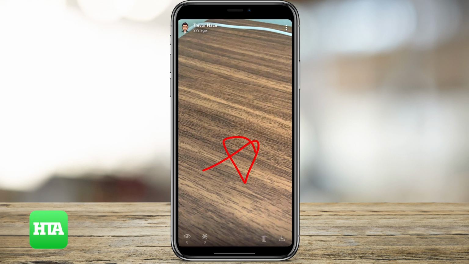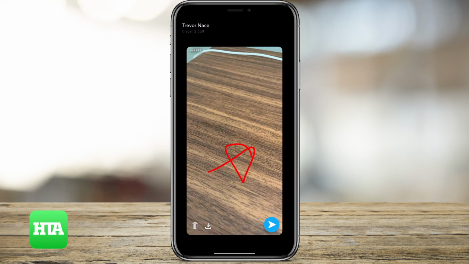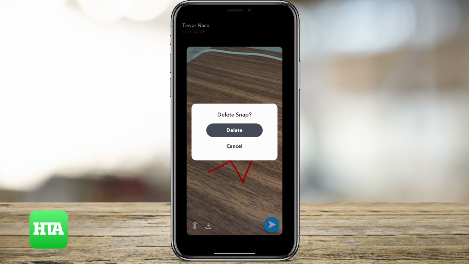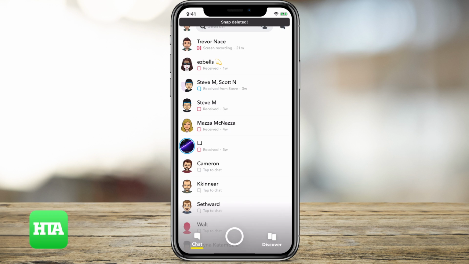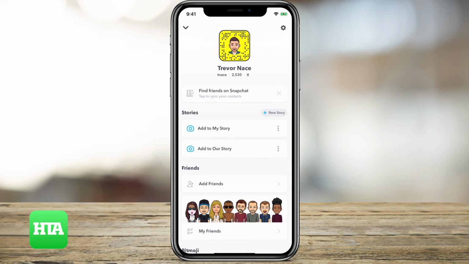You tap on that and you'll see at the top right, the three vertical dots. You can tap on that. And what you can do here is at the bottom left, you see the little trash can. You can also download it, but you hit the little trash can icon, and then it says Delete Snap. And you can hit delete and just refresh, and yeah, it's gone. No more story. So then you can add another one to your story if you want to.